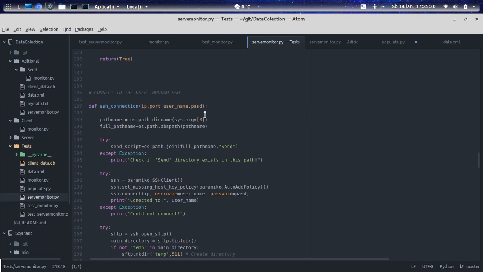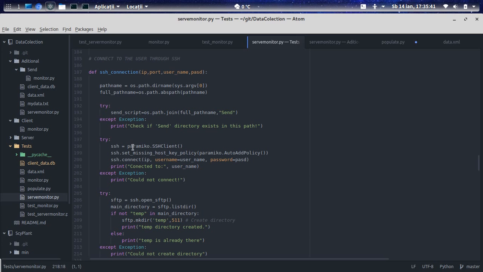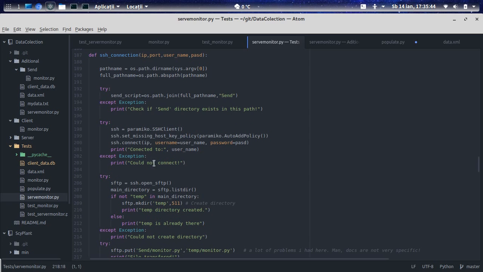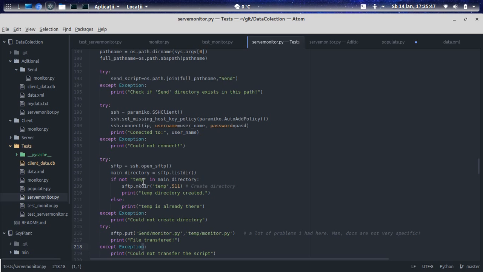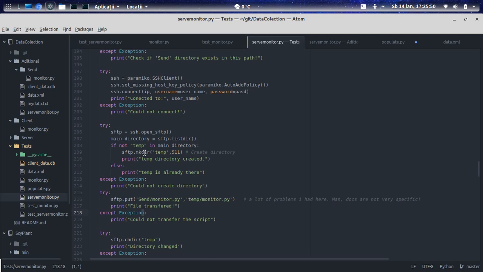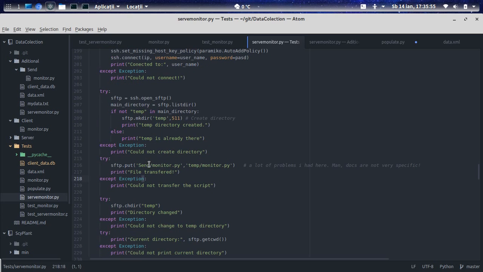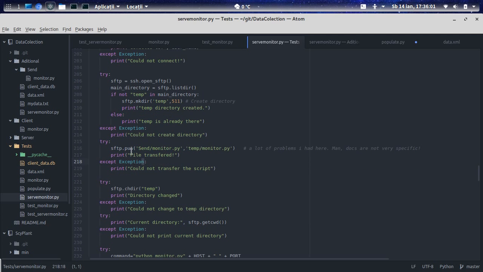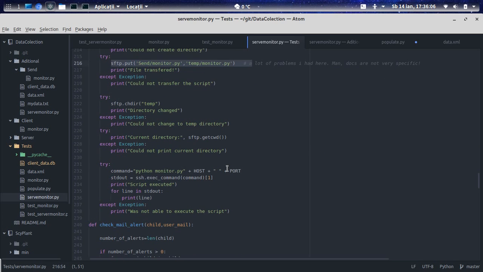Okay, here is the problem. Based on the IP, port, username, and password, the server monitor should connect to a client through the SSH protocol, and here you can see that's happening. Connected to, or could not connect in case of errors. And here, if it doesn't already have a temp directory, it creates one with these permissions. Could not create directory in case of errors. And here, I had a lot of problems with this until I understood how to implement it.